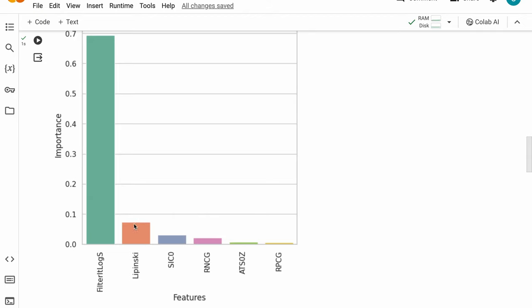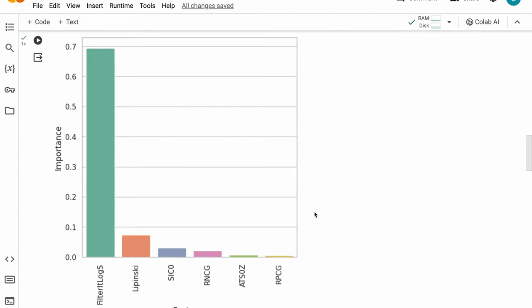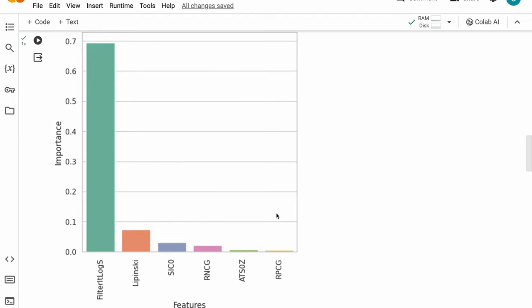Lipinski has an importance of maybe around 0.075 or 0.08, and all other descriptors are closer to 0. So mainly these 6 descriptors are, I would say, the most important descriptors which have helped us in building a random forest model, right? So obviously we are going to be building the model again using these 4 or 5 or even these 6 descriptors. But before that, let me talk about some other feature importance algorithms which are out there, and let's compare their results with this algorithm, right?